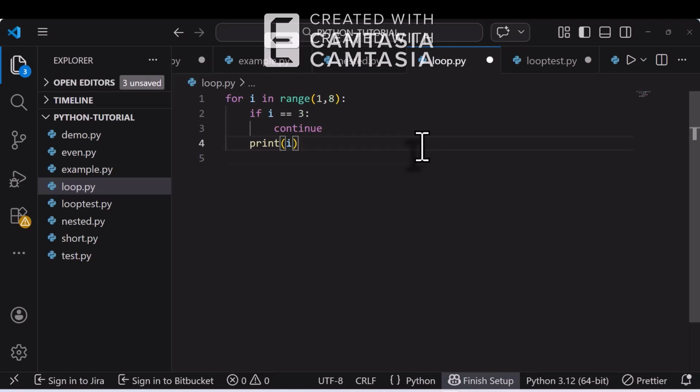What are loop control statements in Python? When we want to stop a loop or skip an iteration, we use loop control statements in Python. There are two types of loop control statements. First one is break and second one is continue. So we'll try to understand with an example.